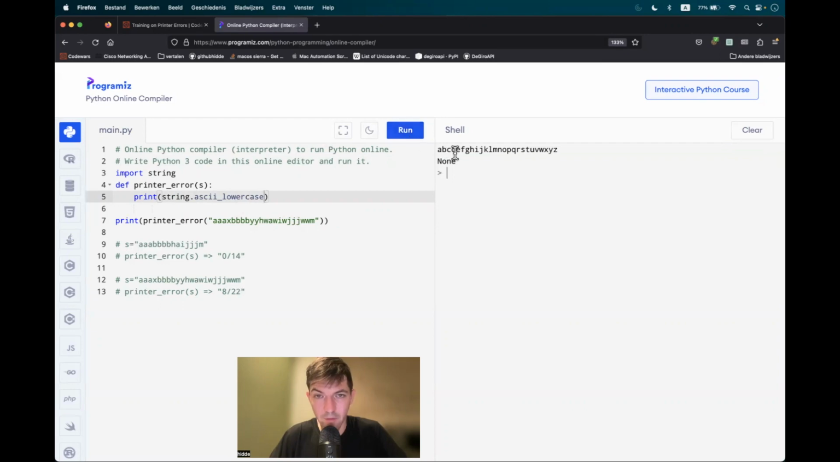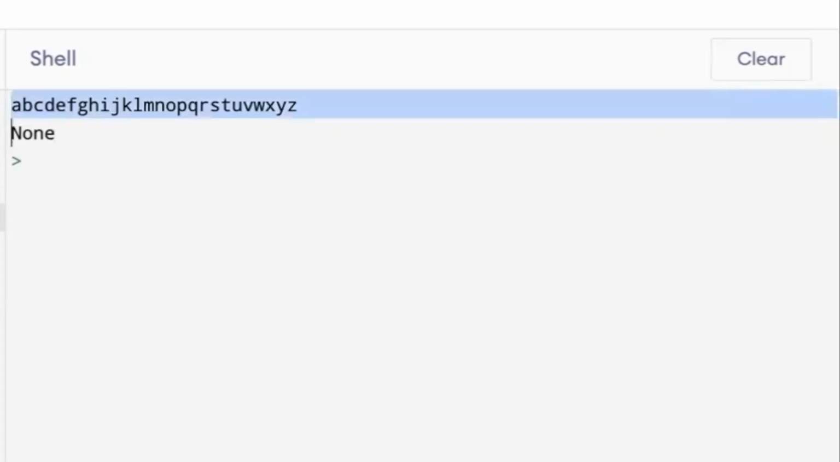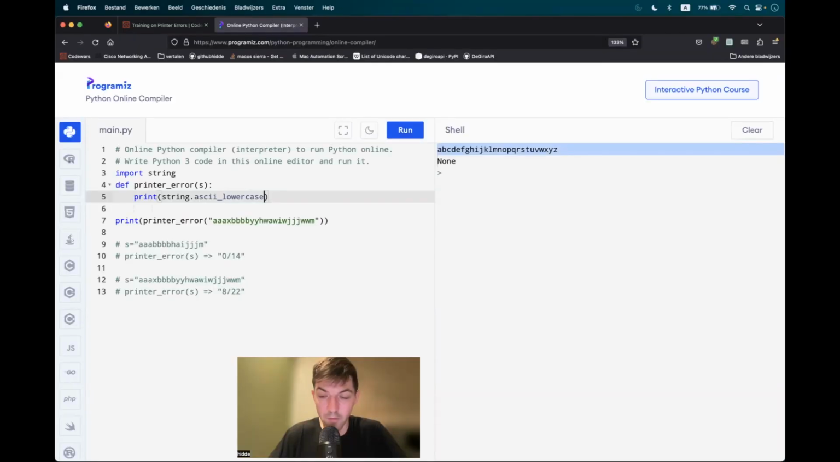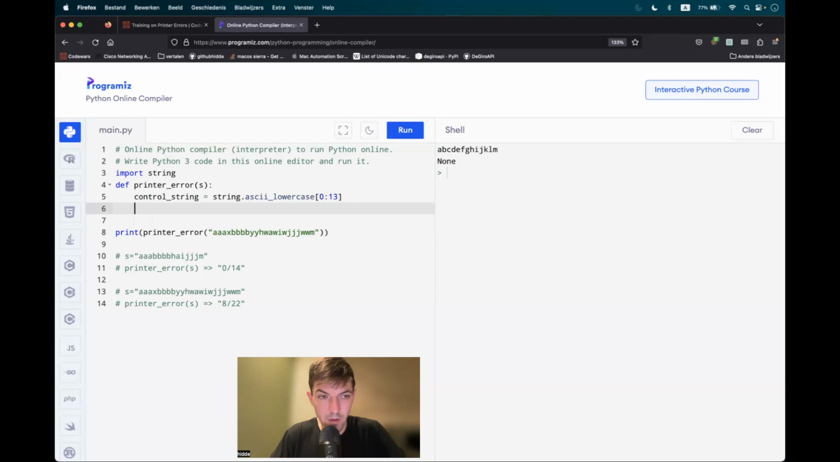Here we have the whole alphabet, but we only want the letters from A till M, and we can use slicing for that. That would be the first characters, so from the first character till the 13th. There we go. Let's put it in a variable called control_string. control_string is equal to this string. Well, that's something to work with.